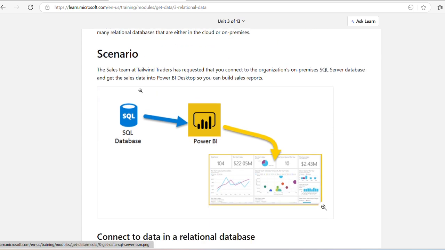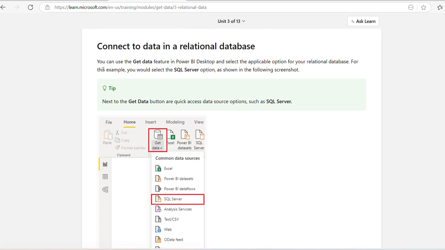So what is the scenario? The sales team at Tailwind Traders has requested that you connect to the organization's on-premises SQL Server database and get the sales data in Power BI Desktop so you can build a sales report. So this is the SQL database, this is Power BI, and this is the report. So what is the process?